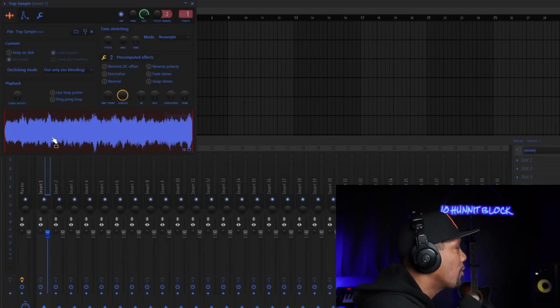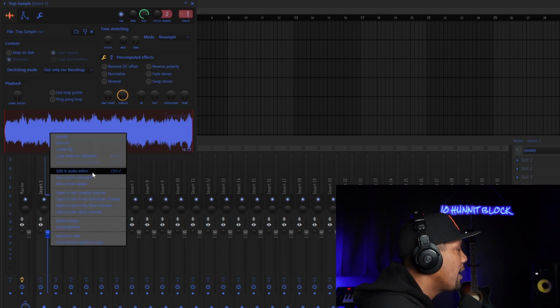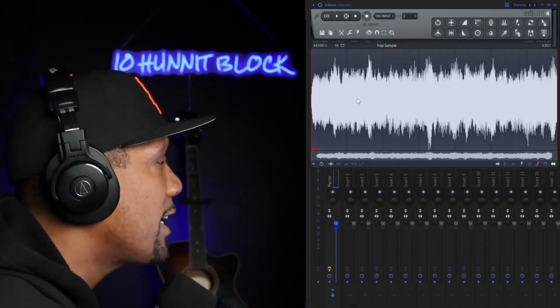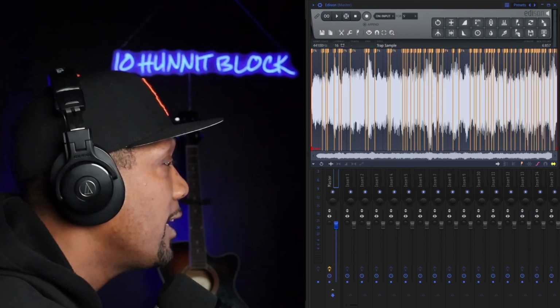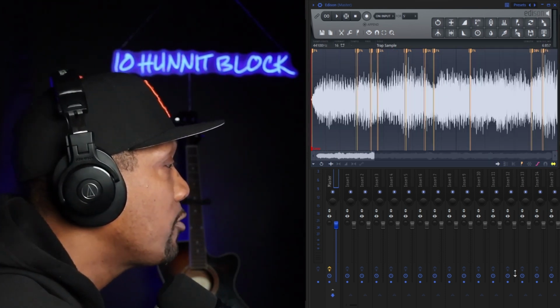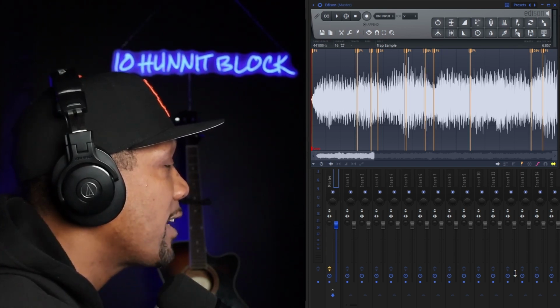Alright, so the first thing you want to do is once you got your sample loaded up, right click on the sample and go to Edit in Audio Editor. Then once you're inside the audio editor, you just gonna right click on the sample, go down to regions, and then click on Detect Pitch Regions. And that's gonna show you all of the notes that's being played inside that sample. And then if you zoom in, you can see all of the main notes that's being used as F, because this is an F minor.